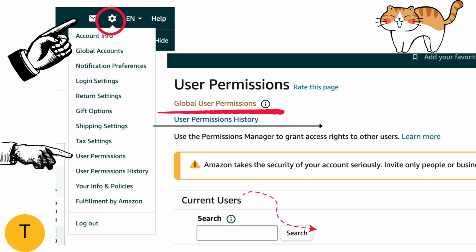Now, where you see my little red arrow pointing where it says current users, and my little dotted arrows pointing, that is where the current users who have permission to your account are. You would normally have just clicked delete and it would have deleted them. Well, that doesn't quite remove them completely from your account if you are someone who has selling accounts in Canada and Mexico, which a lot of us do.